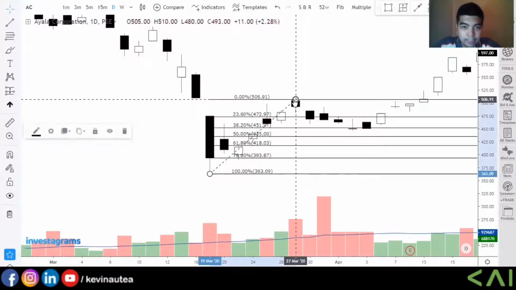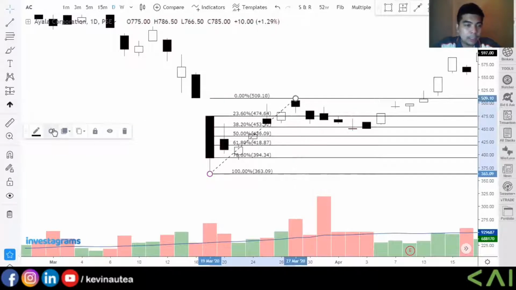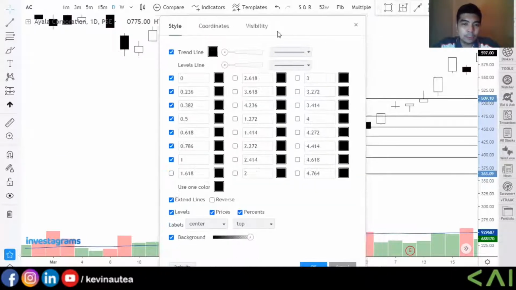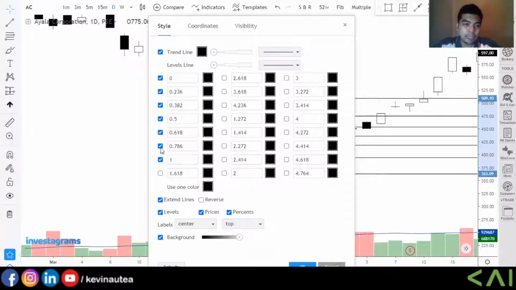You can edit this one using the settings here, then the style. I just use all black, but you can be more creative, more colorful. I have unchecked some of these and used the typical levels for this one. So for the style, you can just check it or customize it here.